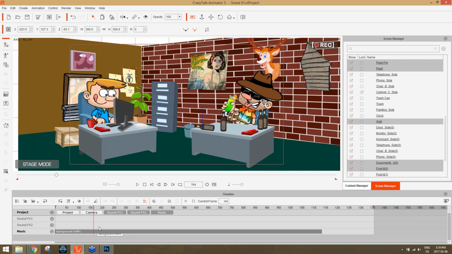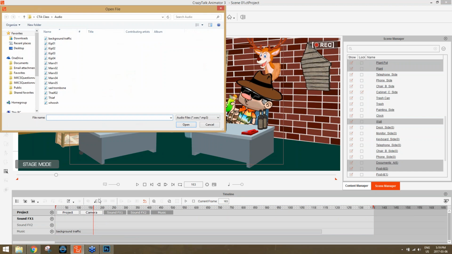Okay, so that's the background traffic. And if we want to add in a sound effect, we can just double click in the sound effects track, just to enter like, sad trombone, for example.